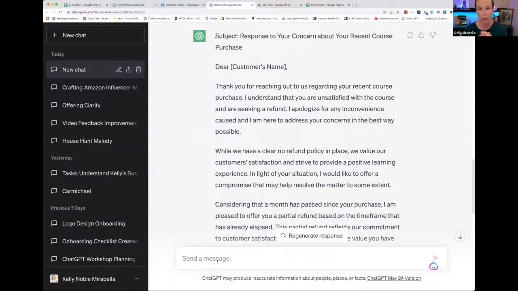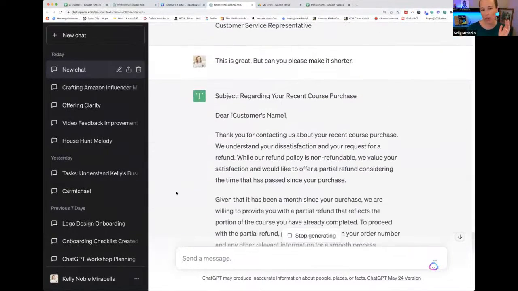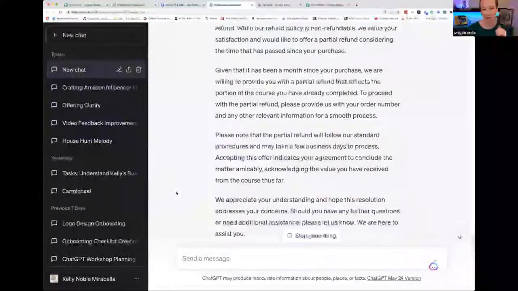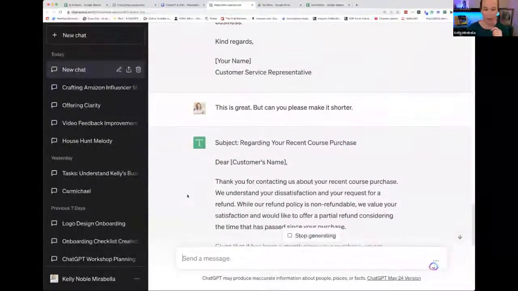Like, why are we spending so much time on emails, right? So I'm going to say, this is great, but can you please make it shorter? I think of ChatGPT as my own little assistant, and I'm going to be nice to my assistant. So I use please and thank you, and I encourage my assistant. And then I tell them, just as if I'm talking to an actual assistant, hey, can you do that? So you see, it went from several paragraphs.